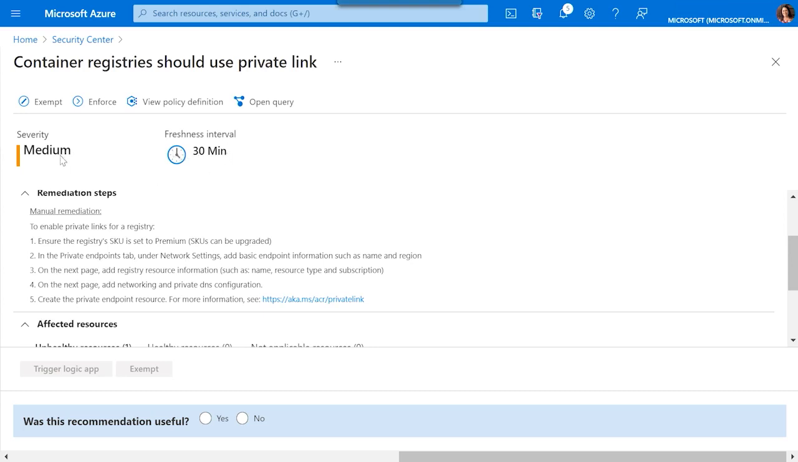Now remember how I told you that these are going to be recommendations? Well, if I wanted to, I can actually exempt this recommendation. Like, say for my organization, I didn't want to use private links for whatever reason. I can exempt it. Or I can actually enforce it by creating a policy. So this will redirect me to Azure Policy, and that way I can create one. That way, no matter what, when someone creates a container registry resource, it's going to enforce that private link.